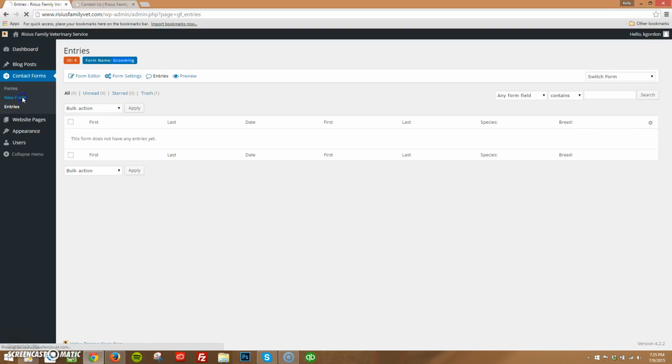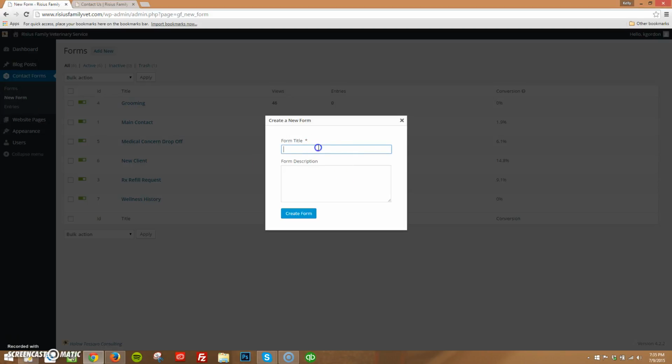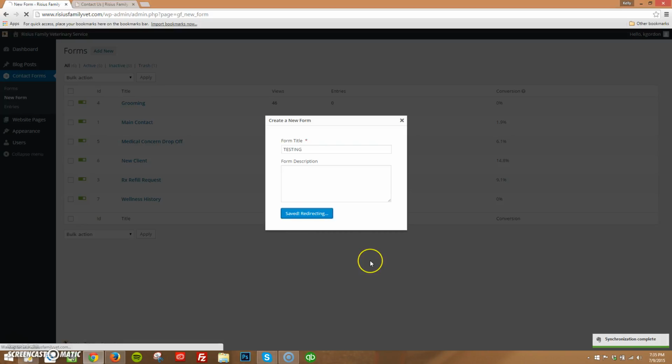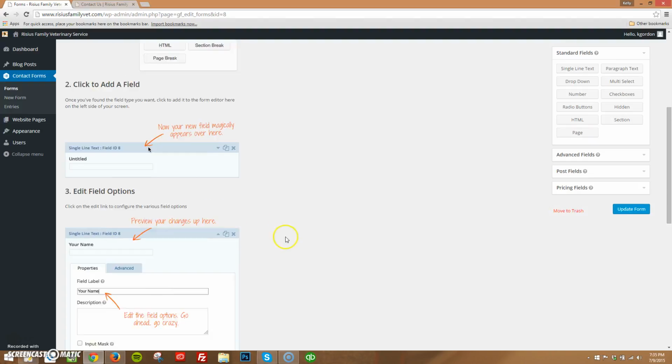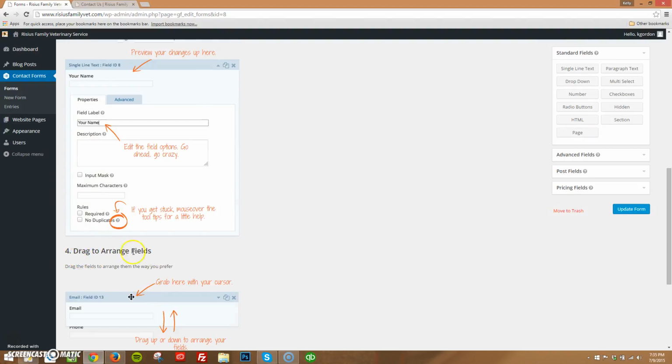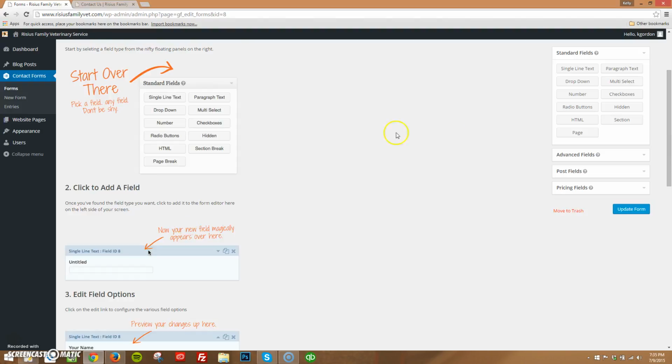And then to create one, we get a new form. You'd have to give it a title. Testing. Create form. Okay, so this tries to tell you where to go. So this form doesn't have any fields yet. Follow the steps below to get started. Select the field type. Start by selecting its field type from the nifty floating panels on the right, these here. Click to add a field, edit the field options. You can drag to arrange them, and then we save it.